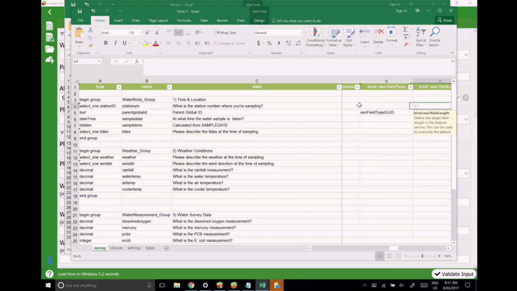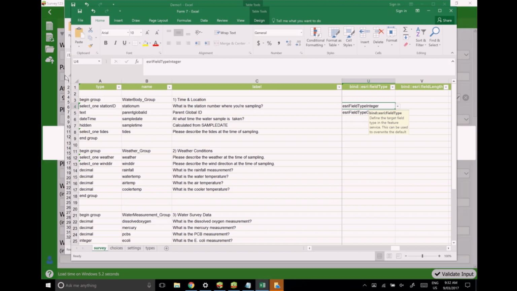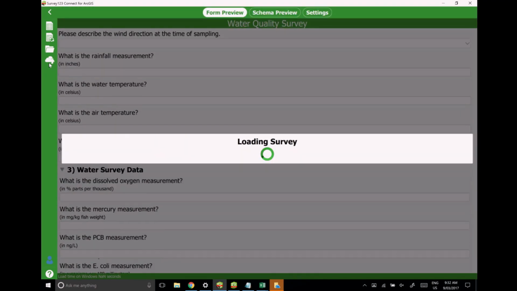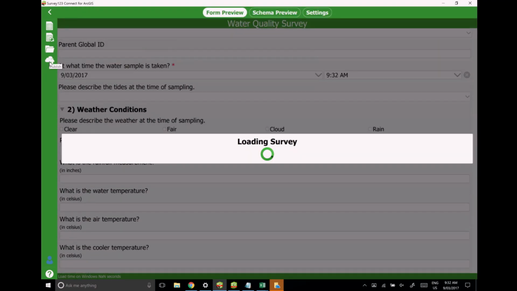So let's quickly scan in. Yeah. So Esri field type will give you the option to effectively specify the data type that we're going to send back to the server. So we have the option here to just say we'll set it to Esri field type integer. Click Save. Okay, and we'll jump back into Connect, and we'll have another go at republishing.